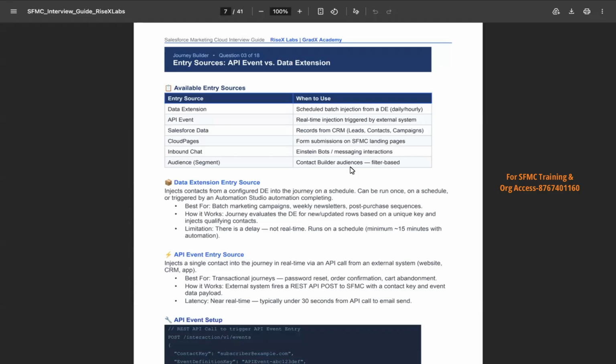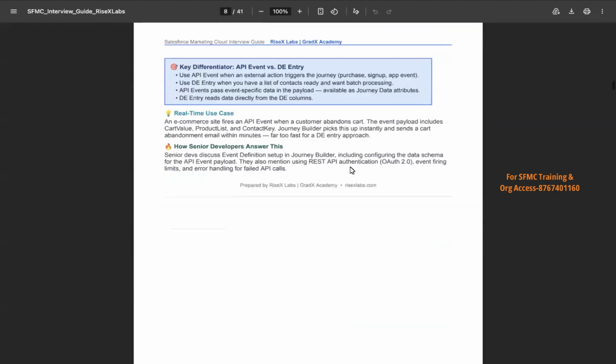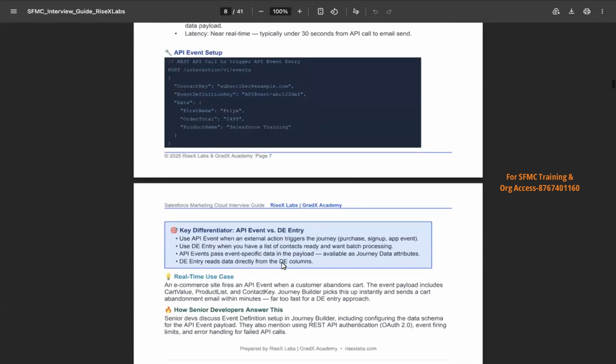Senior developer also explains or discusses the OAuth authentication, event definition, configuration, and payload schema handling. Now, here I have mentioned everything, the program as well.